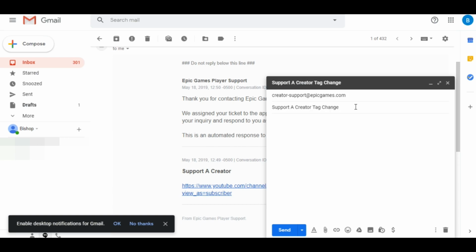And you're going to want to make sure you include your Epic Games name, support a creator code, and what you want to change it to. And then I think it'll be an automated message. I'm assuming that'll respond back to you telling you what exactly you have to send them. But I mean, this would just be borderline, I'm assuming. So yeah, that's pretty much all you do if you want to change your supporter creator tag.